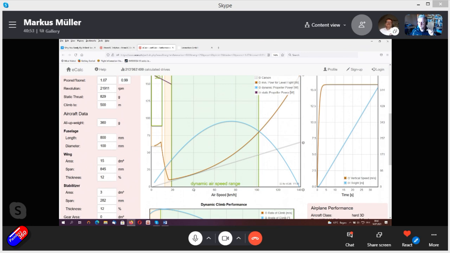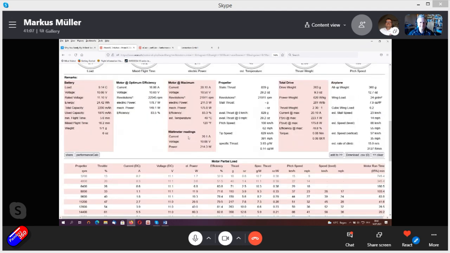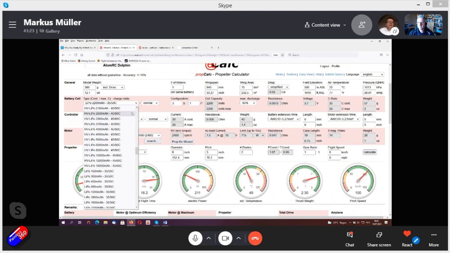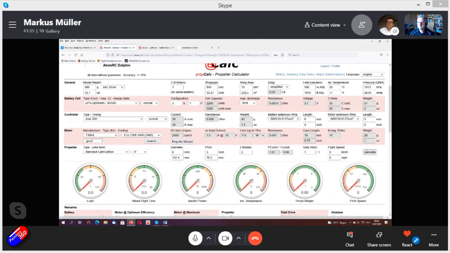Let's jump into what you can actually do on the model to make it more efficient to stay in the air for longer. Let's jump back into eCalc and change a couple of things and talk about what the best options are. We basically have the option to increase the capacity of your battery, so you jump from maybe 2,200 milliamp hours to something higher. If you scroll down, Marcus, there is a section that talks about the time in the air, isn't there?